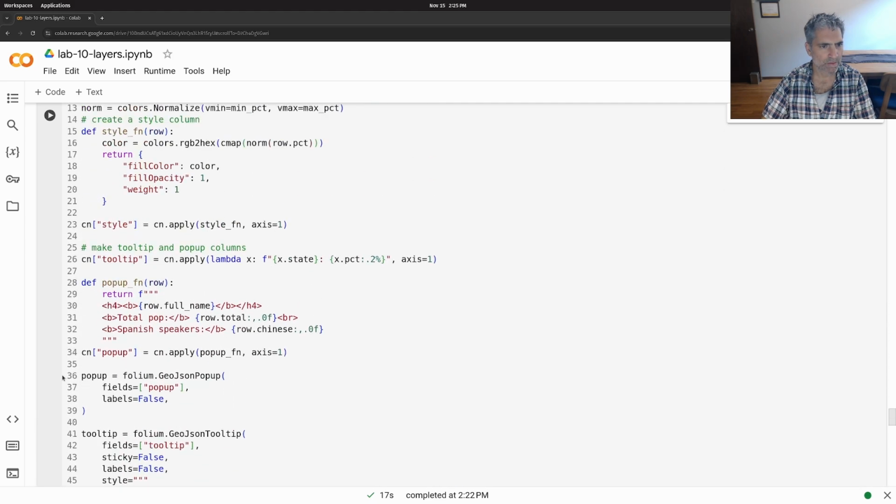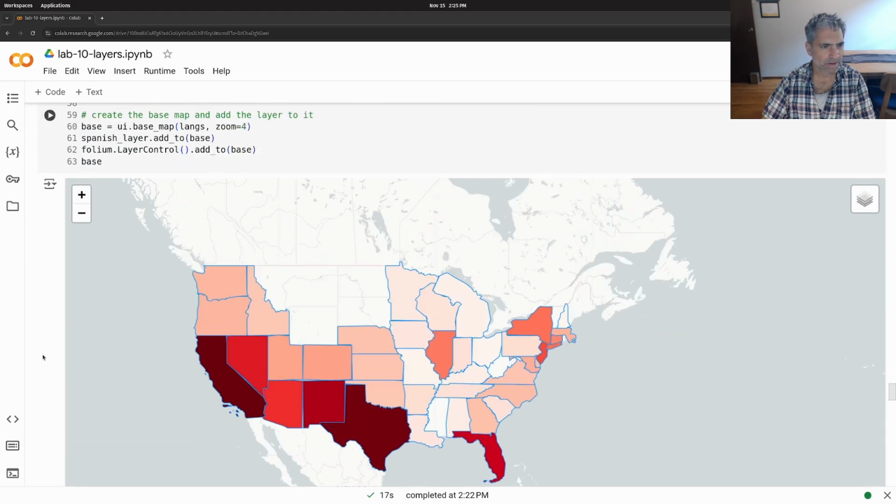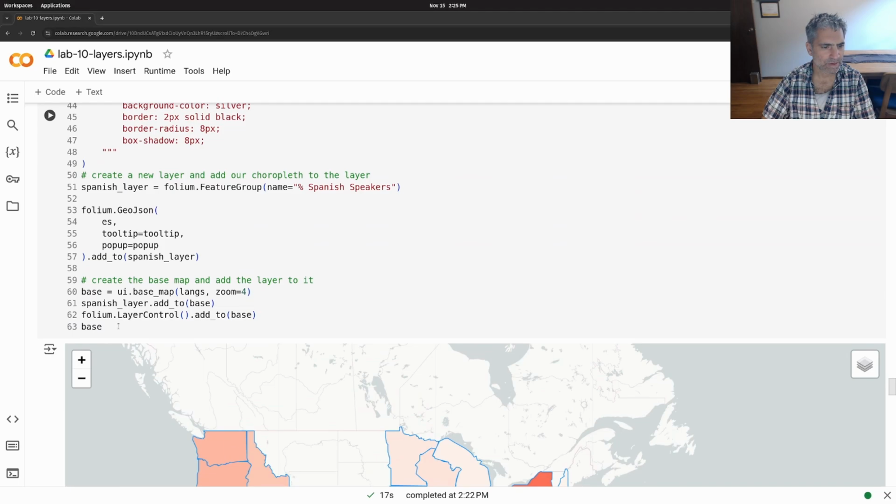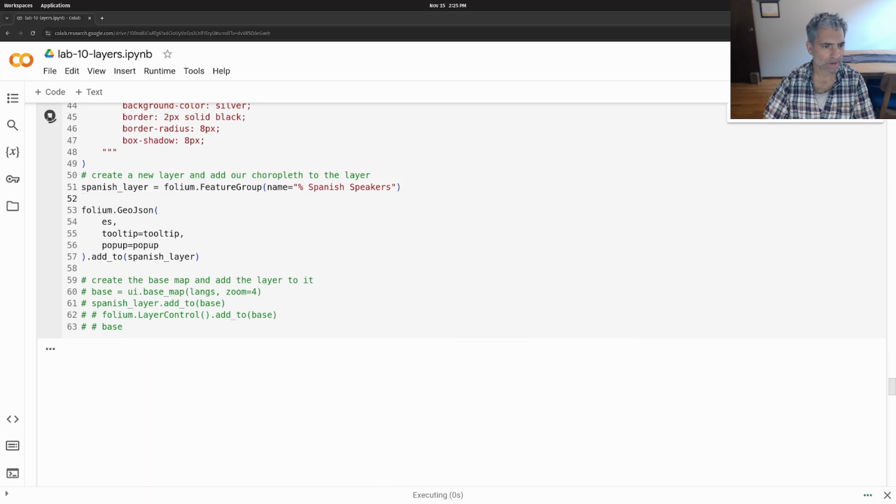Okay, so let's go back up here and let's run this code, but we won't do the layer control. We'll just create the layer, and we won't add it anywhere. So we'll comment out this stuff, but we're going to have Spanish layer, and it's going to have our map, but we're not going to show anything right now. Well, let's run that.